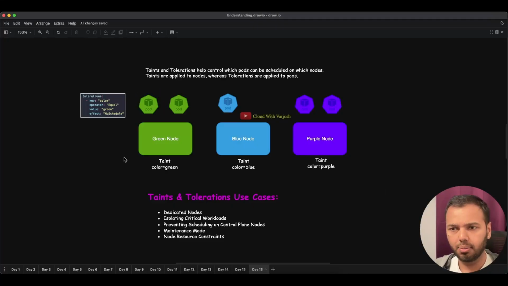In this diagram, I have three nodes: a green node, a blue node, and a purple node. The green node has a taint, color is equal to green. Blue node has a taint, color is equal to blue. And the purple node has a taint, color is equal to purple. If you see this diagram, green node has green pods, blue node has a blue pod, purple node has purple pods.